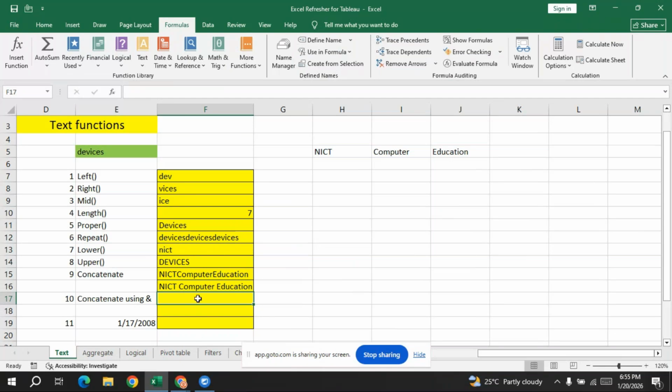Now, if I don't want to use this CONCATENATE function, rather I wanted to use ampersand. The ampersand we are going to use even in Tableau as well. So without using the concatenate function, when I wanted to combine the text string, I'm going to use equals NICT ampersand computer ampersand education. Enter. So I get the combined text string, but again without space.